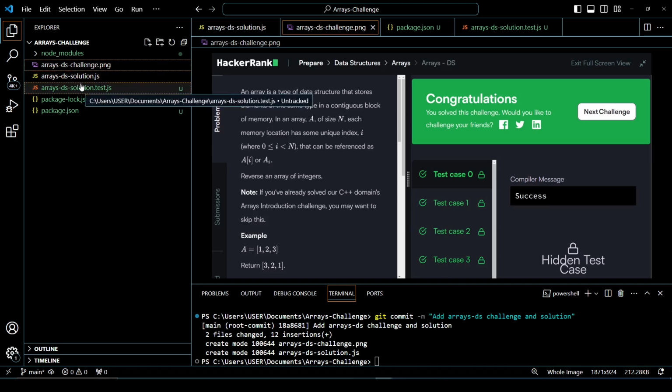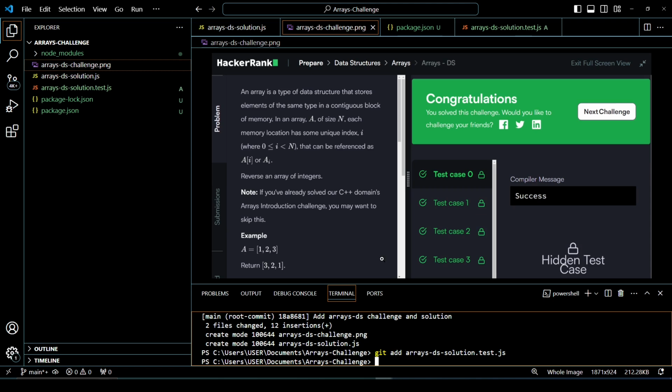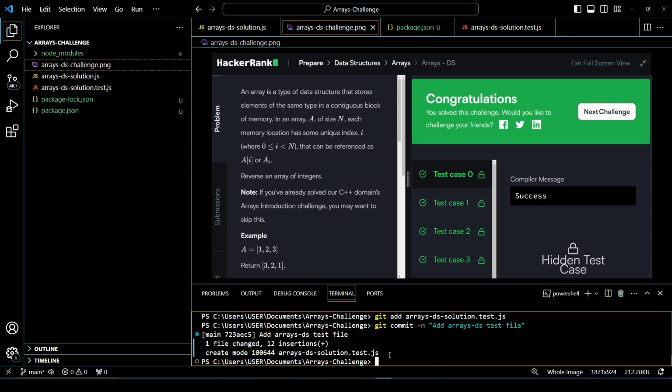Next, we'll stage our third file, the JavaScript test file, arrays ds solution.test.js. Let's go. Git add arrays ds solution.test.js. Okay, file staged. We'll commit this file. Git commit, test file. Good, successfully committed.